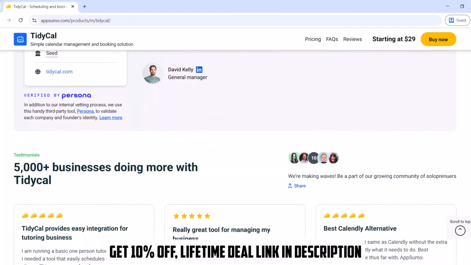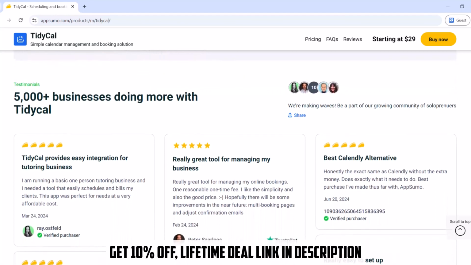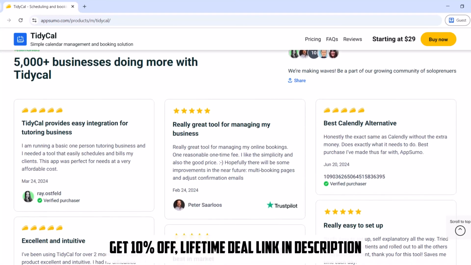If you are tired of clunky scheduling tools, or overwhelmed by managing multiple calendars, TidyCal is an affordable and efficient solution.